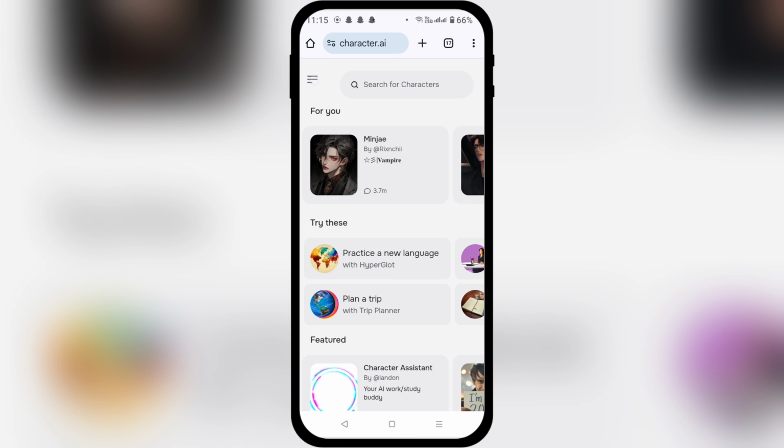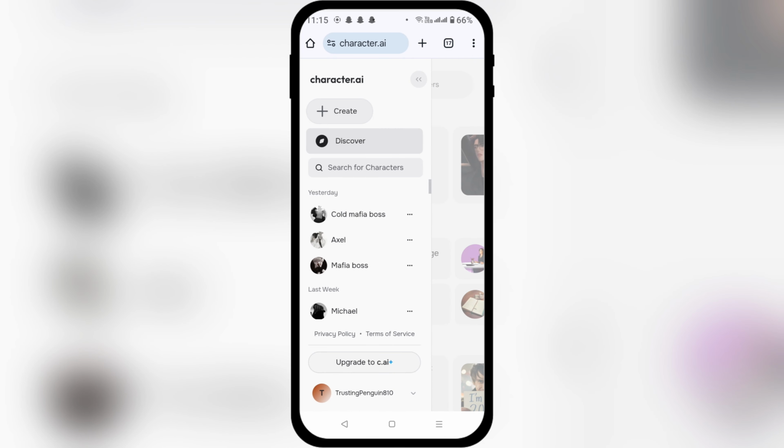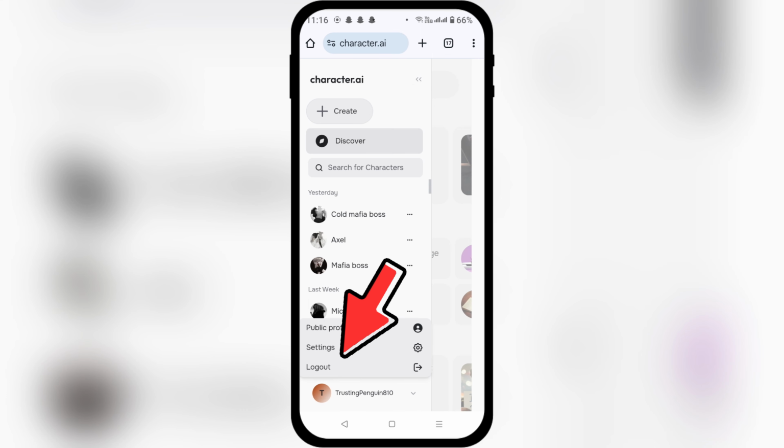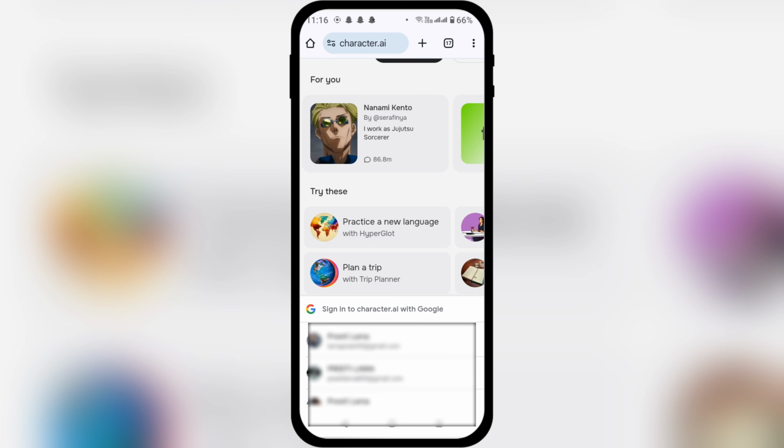It's over here. Tap on it. Then this will open several options. Tap on your profile name, which is at the bottom. You can see it over here. Mine is Trusting Penguin 810. Tap on it and that will open an option for logout. Tap on logout. And just like that, you are logged out. Easy, right?